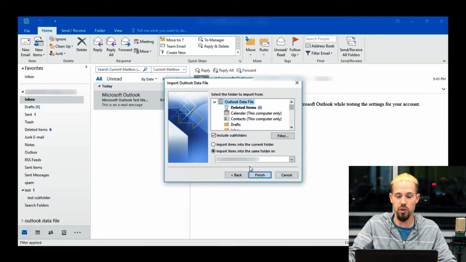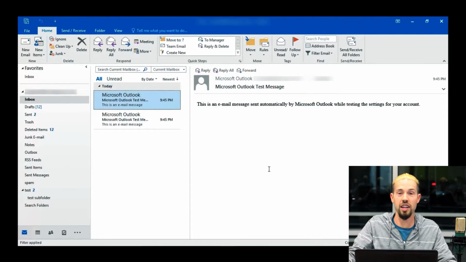I want it to import to the same set of folders, so inbox to inbox, sent to sent, deleted to deleted. So I'm going to make sure I choose the email account that I want it to go to here and click Finish. Okay. It's then going to do the import.